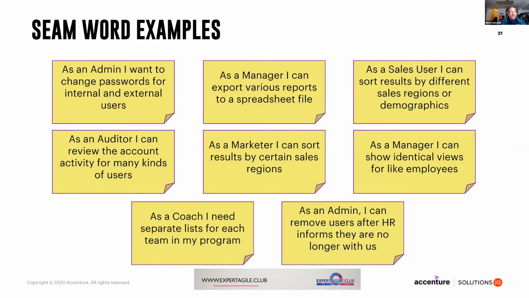In the first one, as an admin, I want to change passwords for internal and external users. Well, the "and" is the obvious seam word. I can deliver value to my internal users and then deliver value to my external users, and I can split that story into 2 stories. So how would we do that for the rest of these stories? I'll give you a couple of moments. Take a look then.